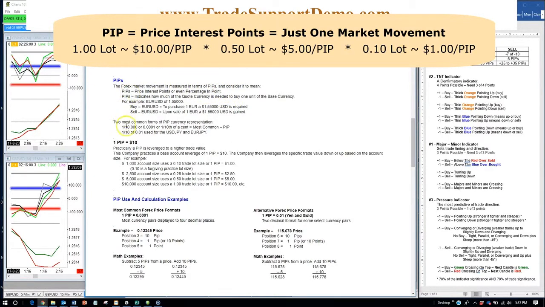It doesn't matter. You can study this a little bit here. A pip is really 1/10,000th of a dollar. Okay, and so often 1 pip is equal to $10 with leverage. All right. For practice, we're going to use a lot size of 0.1. We'll talk more about that in a different video.